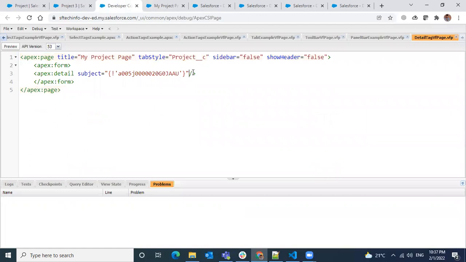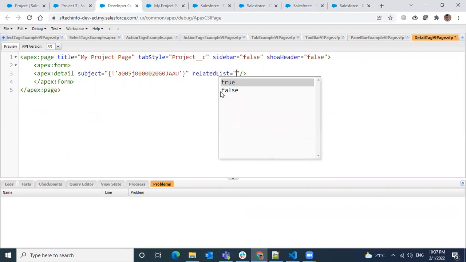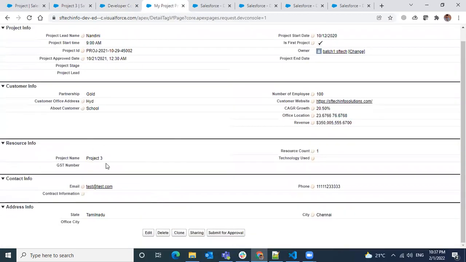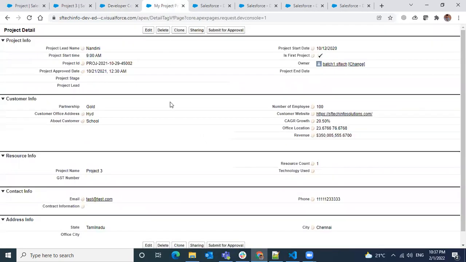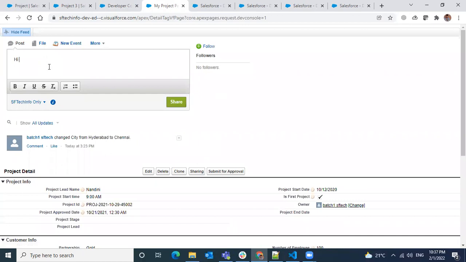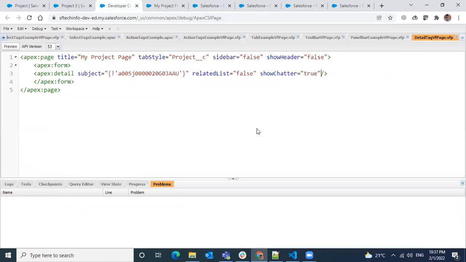If I don't want to display the related list, so I want to show related list, I would like to say false. I don't want to see a related list. I just want to see this detail part only. So now I don't have the related lists. Okay, now I want to see the chatter. Show chatter true, and see whether we can see the chatter or not. Once it is saved, it will get refreshed. Okay, now see, we have a chatter. Hi, hello. We can do a post over here.